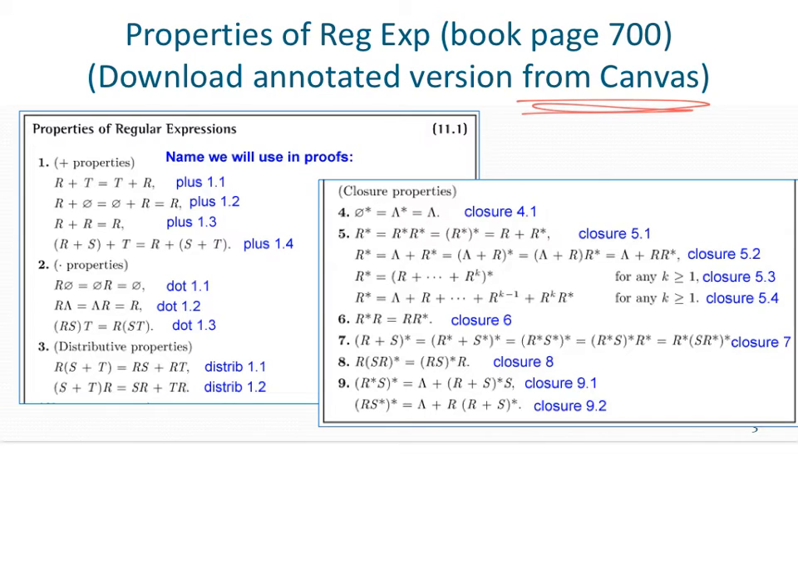I will just point out briefly that some of the properties we looked at before, like R plus T equals T plus R, or R plus the empty set is the same as the empty set plus R equals R, are on this list. There are just a ton more properties of regular expressions on this list. But now, if you haven't done it already, pause the video and go download this sheet with the properties of regular expressions from Canvas.